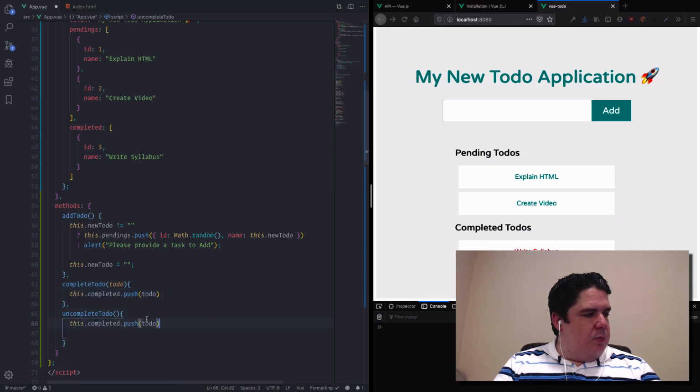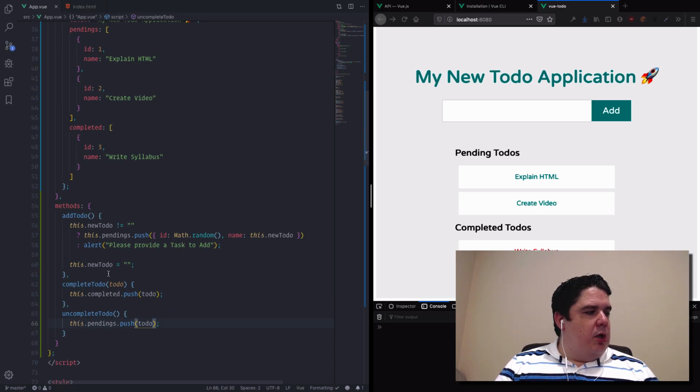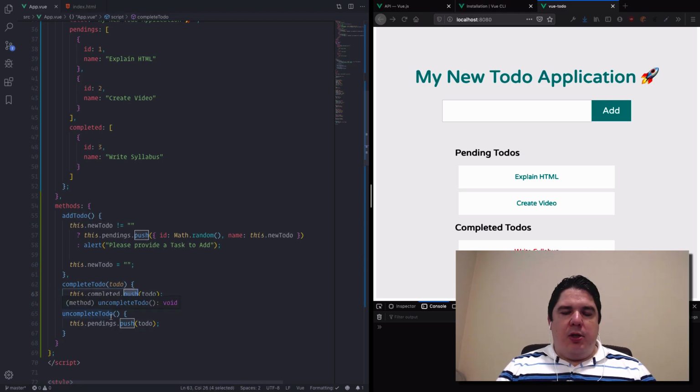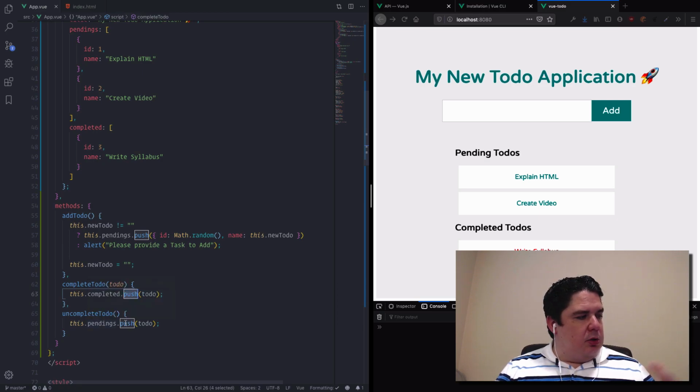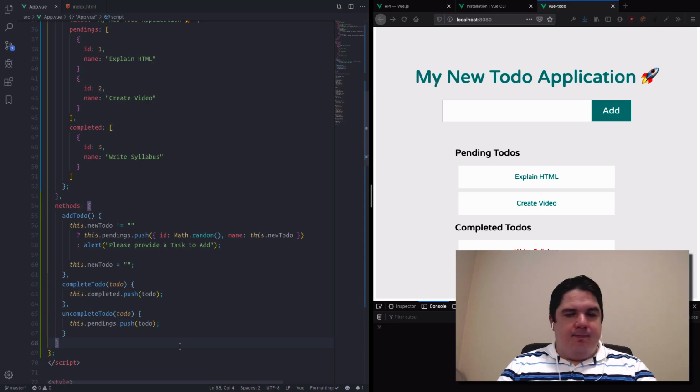And for the uncompleted, I will say that in my pendings, I will push that particular to do. So if I have that to do, I will send it to this one, I will push it to my to do list. If I'm completed, I will send it to my completed, and it's going to be pushed to my pendings. I actually need to put to do here. We have two different methods. Those need to be triggered whenever we click on this element.